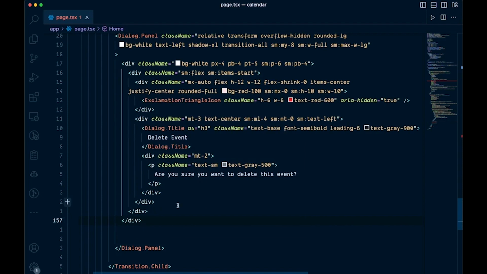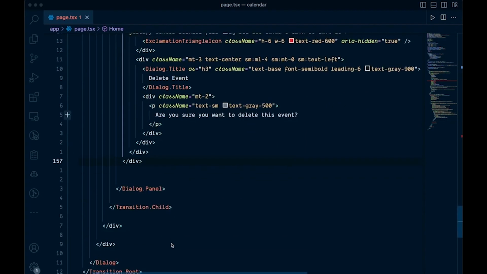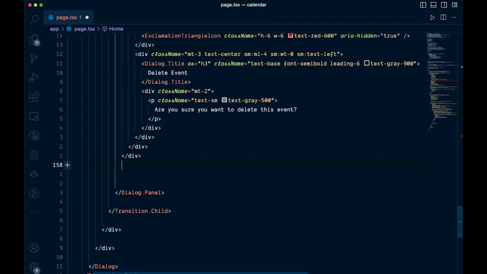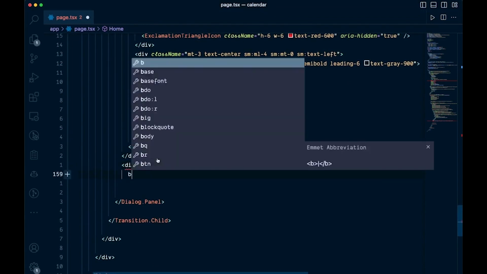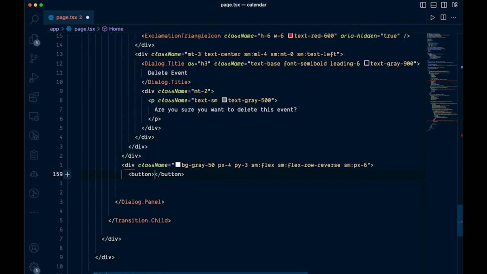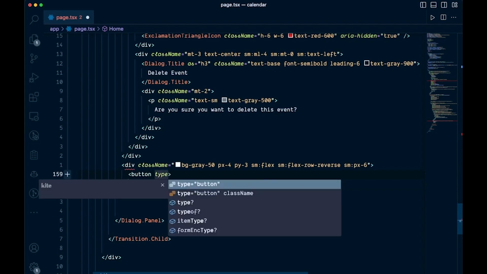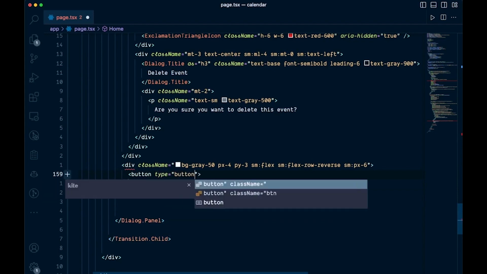Go ahead and save that. All right, and then below this last div, we're gonna come in and add the actual buttons to delete. So we'll create another div here with some styles, and then we're gonna say button. And then inside this button, we'll just say delete like this. And then let's add the type, which is going to be equal to button.